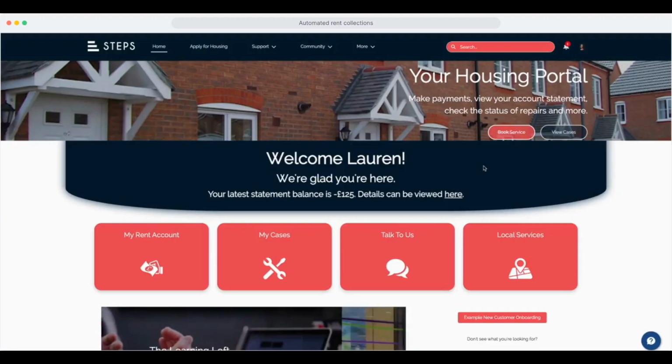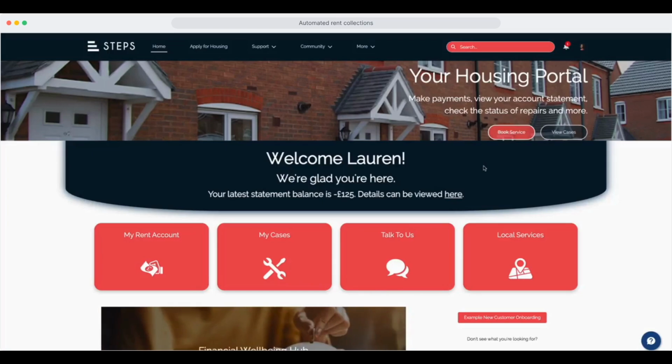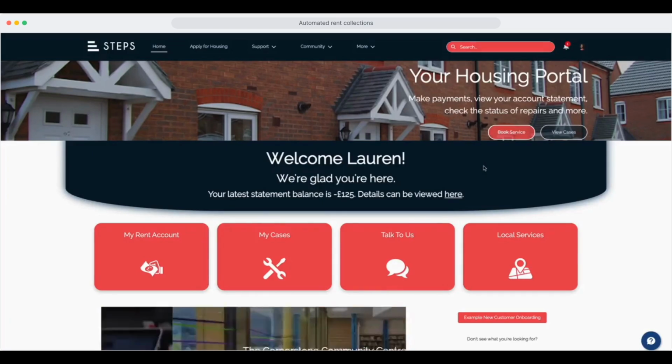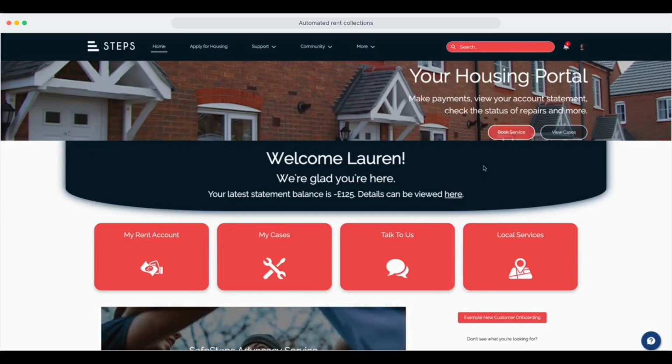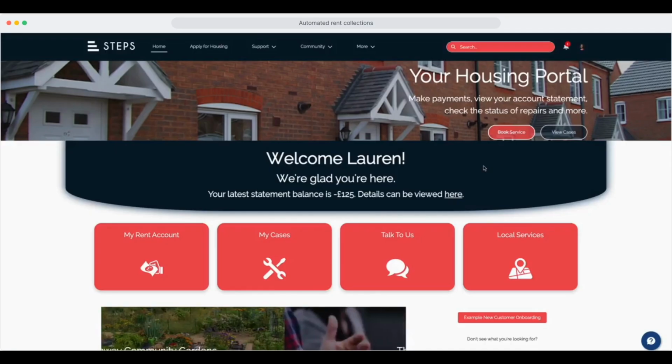The use case that we're going to look at today is a new tenant filling out their housing application for a new property, and during that process they need to enter their bank information in order to set up their recurring direct debit rental payments.